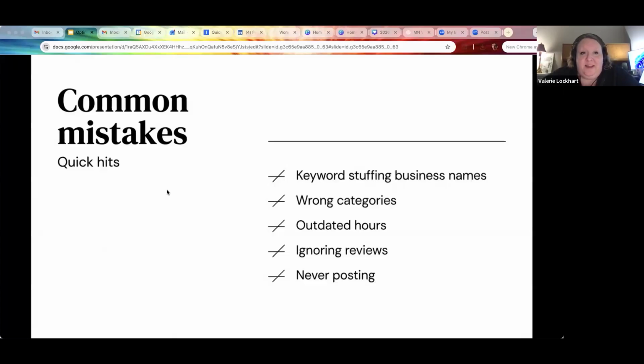So some of the common mistakes that I see people make with their profiles: let's say the name of your company isn't very clear about what you do. Sometimes people will try to stuff a keyword into their name, which it seems like that would work because then people would know what your business was about. But because it's not the actual name of your company, Google will penalize you for that. So you don't want to do keyword stuffing in your business name.